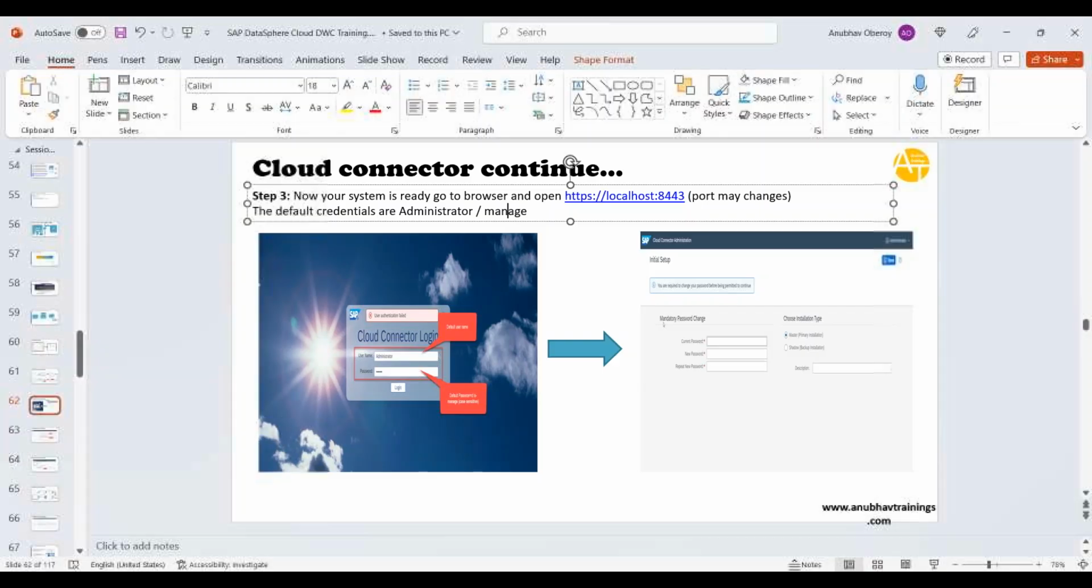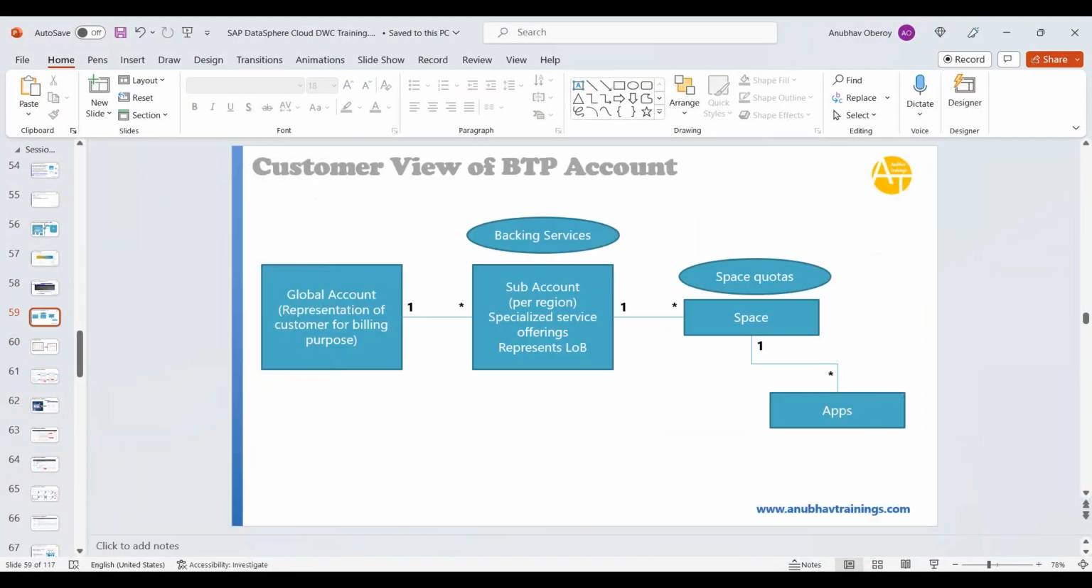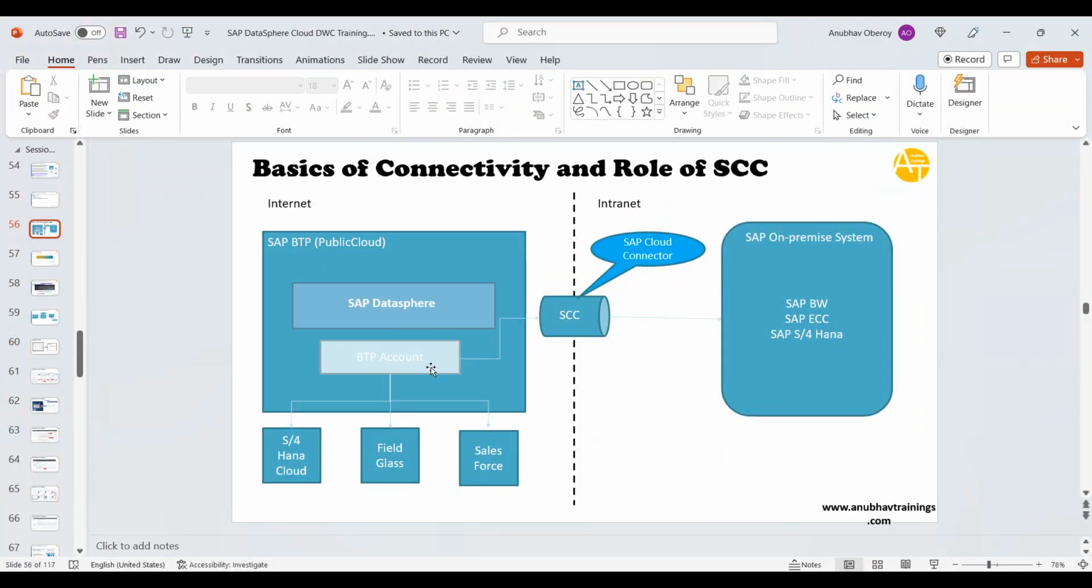So what is Cloud Connector? It is basically a handshake mechanism between your BTP account and your SAP S/4HANA, SAP BW account, right? It's a bridge between them. It's an agent which is doing this connectivity. It is creating a secure tunnel between your intranet and the internet. So one side of the hand is BTP, another side of the hand is your SAP systems. These two hands have to come together to do the handshake.